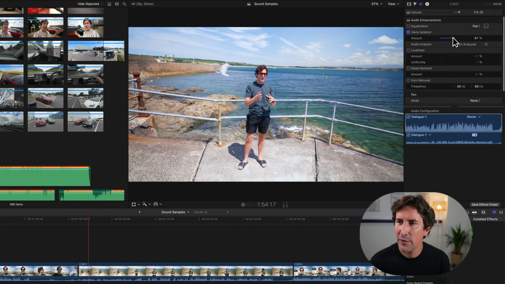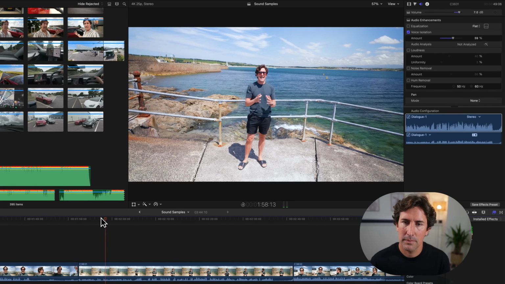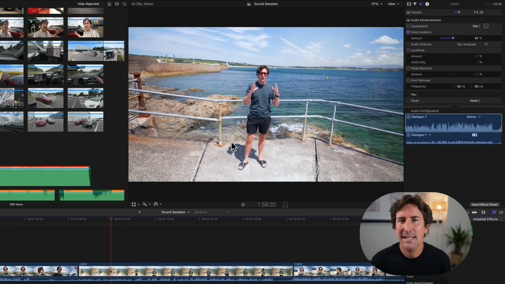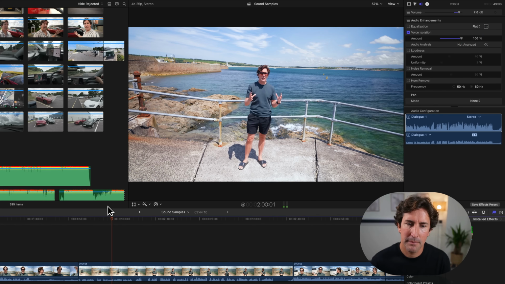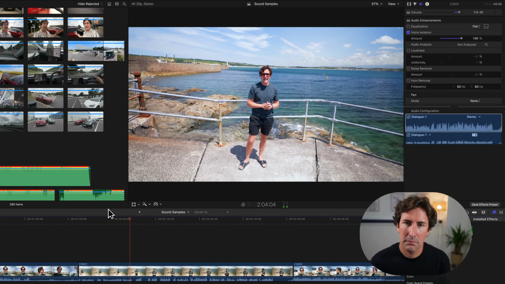Voice isolation. By default, it comes on at 50%. Let's play it back. That audio fix on. Now let's turn it on. Has this made any difference to the audio at all? So you can see it does make a bit of a difference, but it does sound robotic. I'm going to turn it all the way up to the top. I'm very, very far away, about 7 or 8 foot away from the camera.